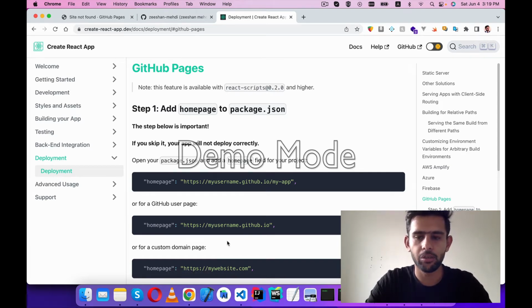In this video, I'm going to show you how you can deploy your React application on GitHub pages. This is basically for static web pages. Say you have something like your portfolio and you want to host it on a free hosting.